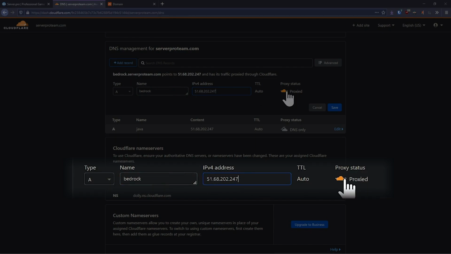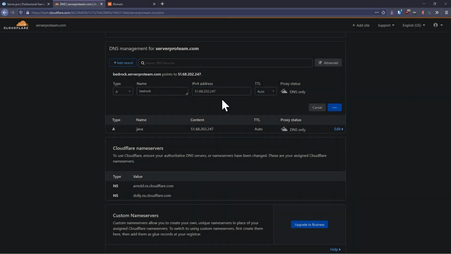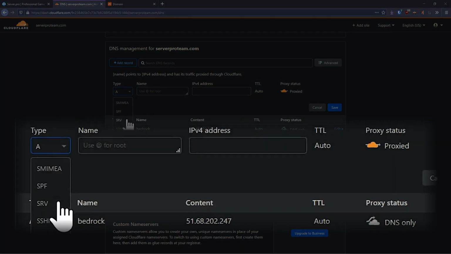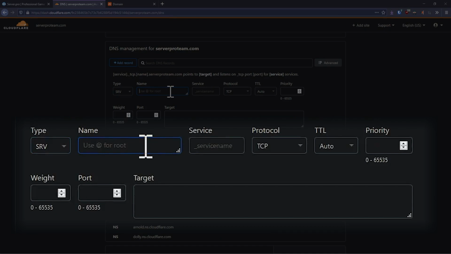Now the Java and Bedrock subdomains point to our server's IP, we need to state which ports to connect to. If you're using the default ports, you don't necessarily need to do this, but it won't do any harm. If you're not sure if you need to or not, go ahead and follow these steps. Add another record, but this time select SRV, or service record, under type. We've got a few more options this time, but don't panic, it's still pretty simple.